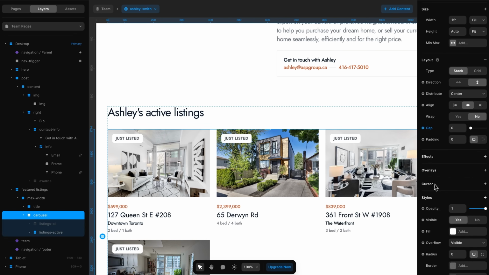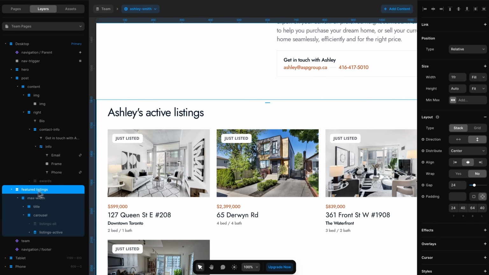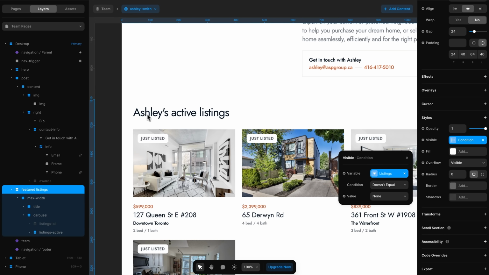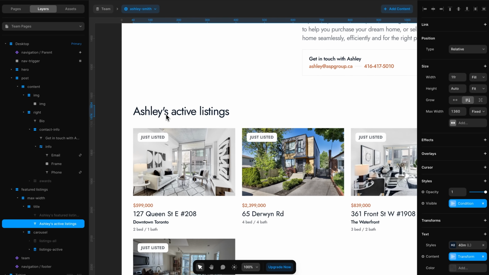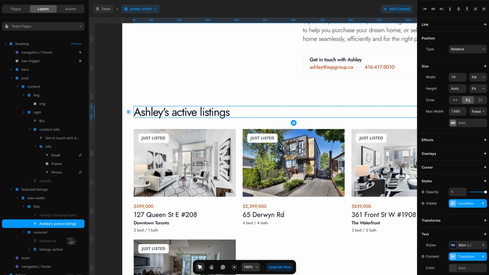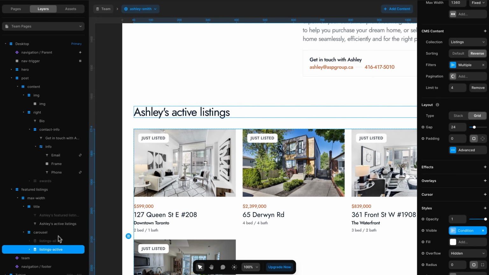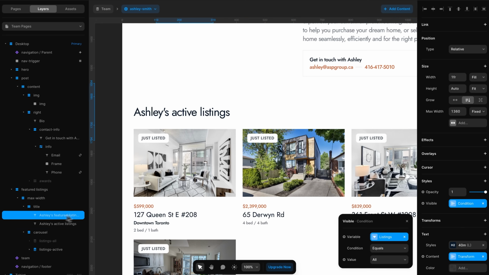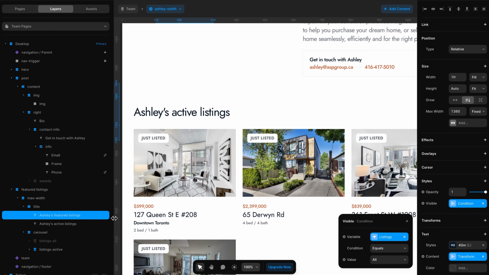And then this whole carousel up here, featured listings as a whole, is only going to be visible if the listings doesn't equal none. So if it equals all or active, then this whole thing will show up. Otherwise, the whole thing will hide, because we don't want the title to exist at all. We want it to be hidden. And the title itself has that same filter as the listings all, listings active. So Ashley's active listings, visible only if listings equals active, and only visible if listings equals all. And the text there is Ashley's featured listings versus active listings.